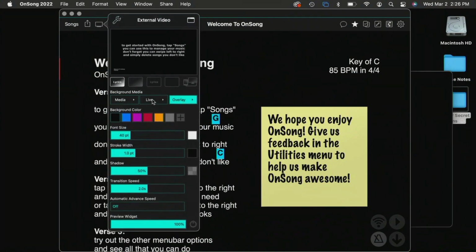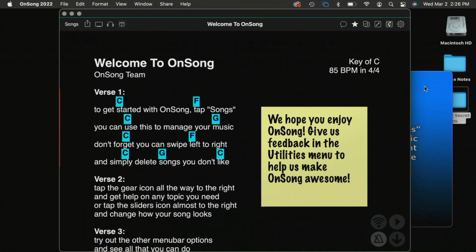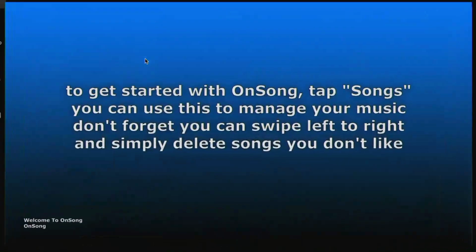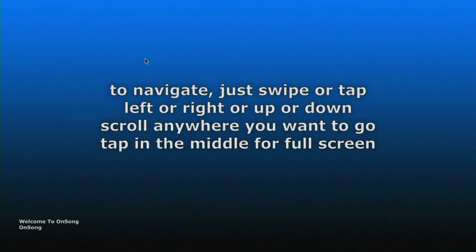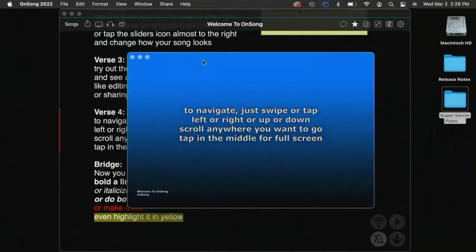And of course I can come in here and make all those changes. You can see it's making that change live behind the scenes right here. I can drag that to where I want, and then I can go full screen with it just by tapping. Let's come out of full screen mode there.